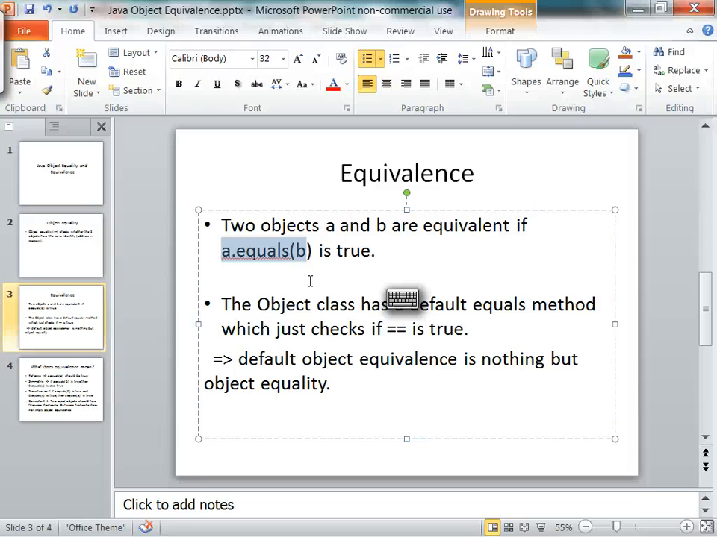The object class is a parent of all classes in Java. So if you do not provide an equals method in your class, it will inherit the equals method from the object class, which is the mother, or the root, of all classes in Java. And in the object class, the default equals method will just check if the double equals is true. That means it is just checking for object equality. So the default object equivalence is nothing but object equality.